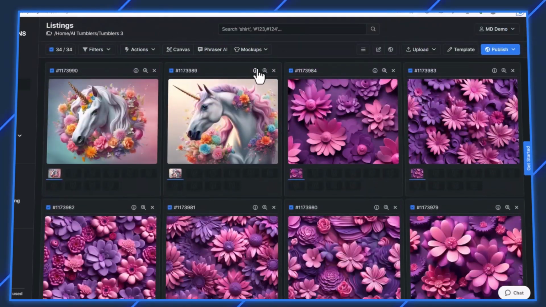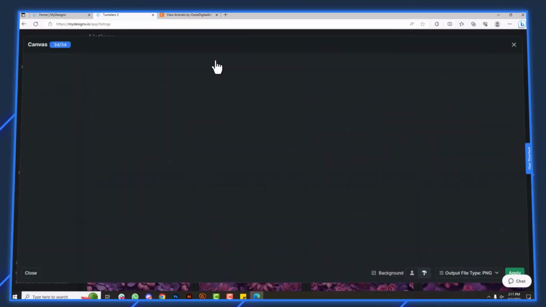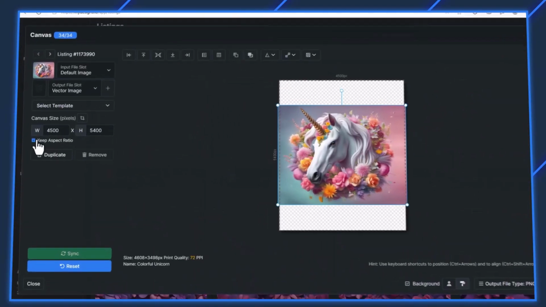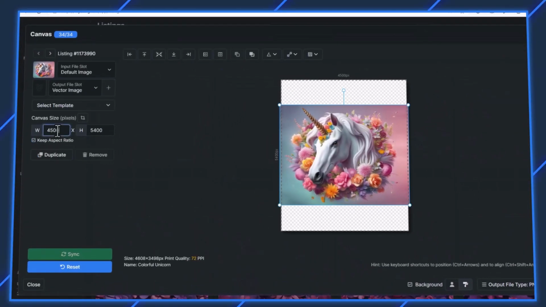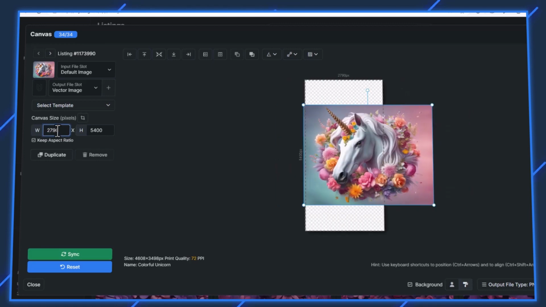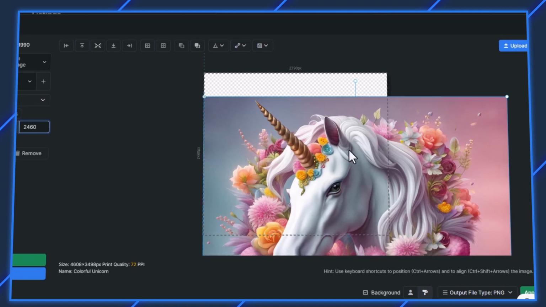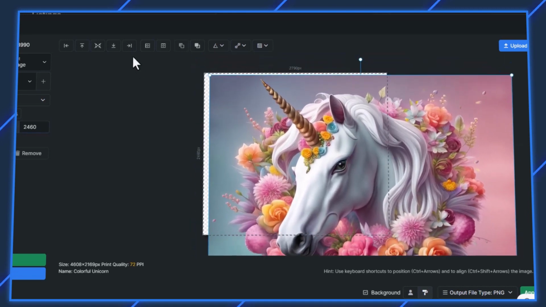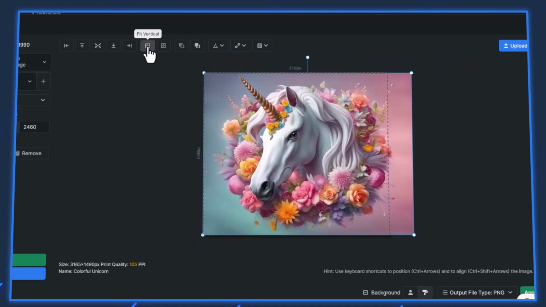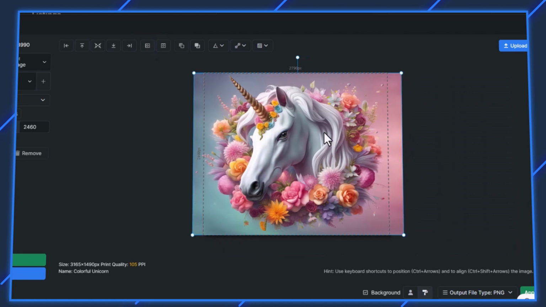So I'm going to uncheck this and go to the canvas system now. And what I'm going to do is turn off this keep aspect ratio, because again, you want these to be at 2790 pixels by 2460. That'll be the main file. Now that's too big, right? So I'm just going to select this image. I've got fit vertical over here. That'll fit it vertically, and now I want to have this more centered, obviously.